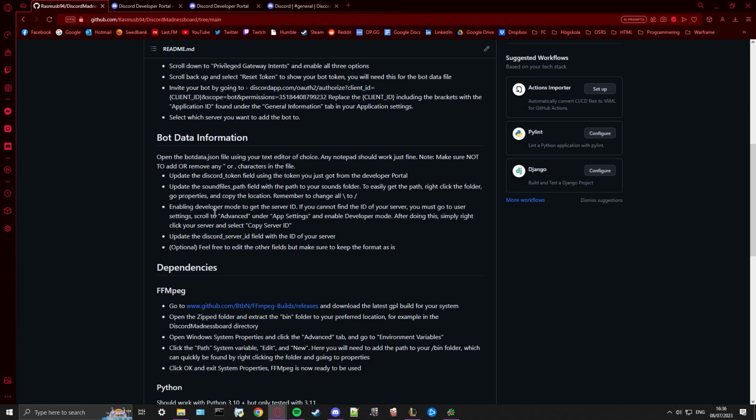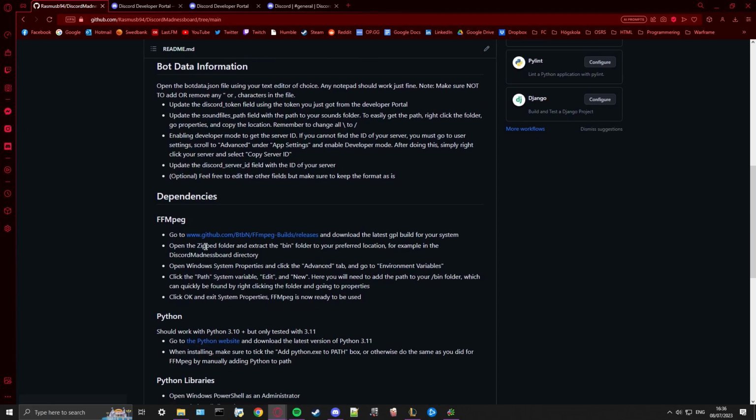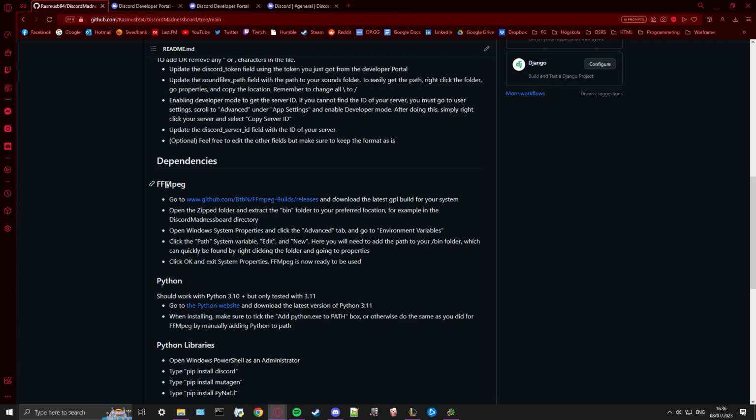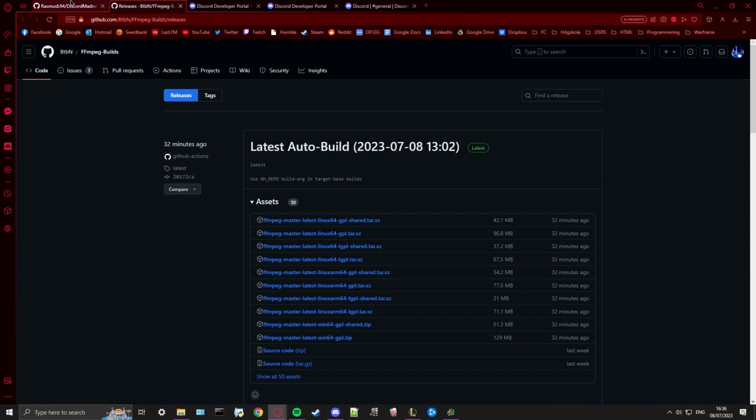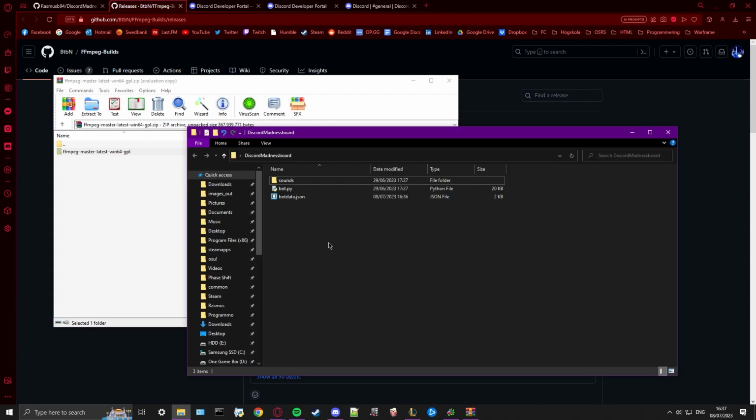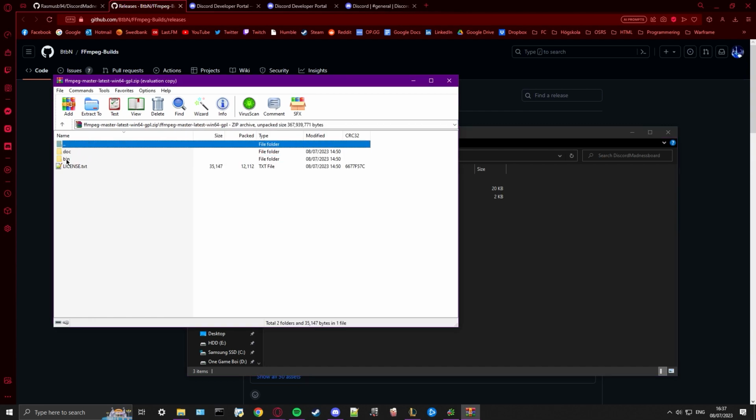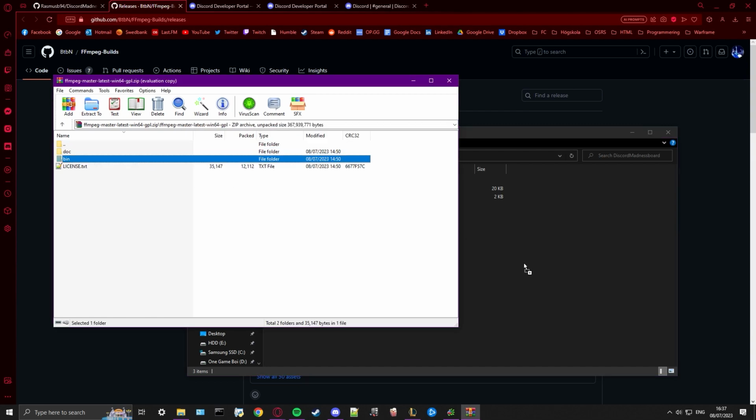Alright, next up we have the dependencies. So first of all we need FFmpeg, so we'll go to this link right here, get the latest GPL release for your system. So I'm using Windows, I'll get this one. Once that's finished downloading, we'll open it up. Open the Discord Madness board folder, go in here, and grab the bin folder, and just drag it in there.